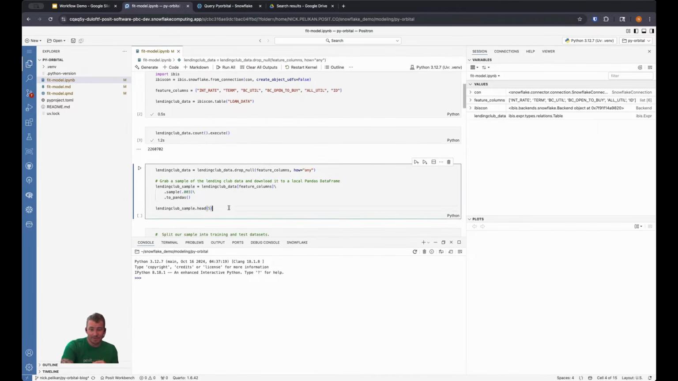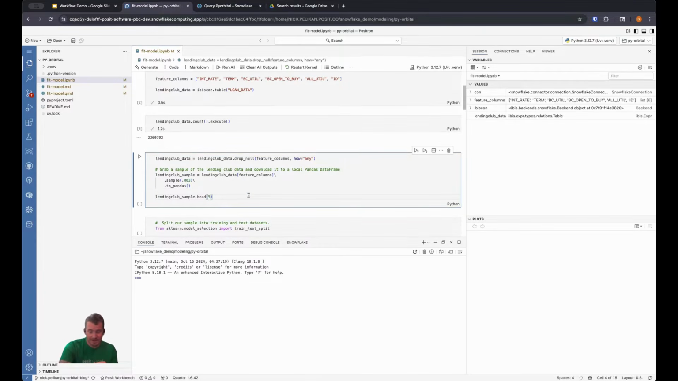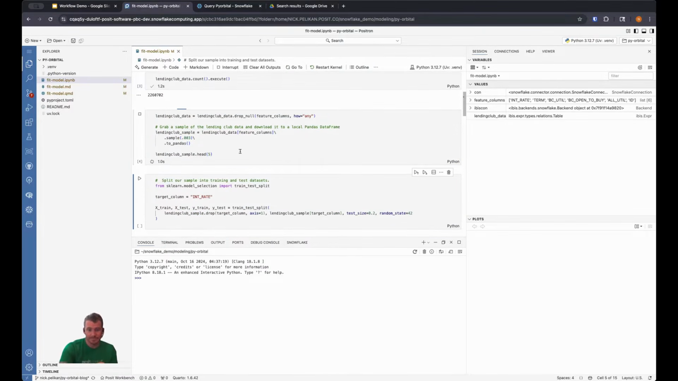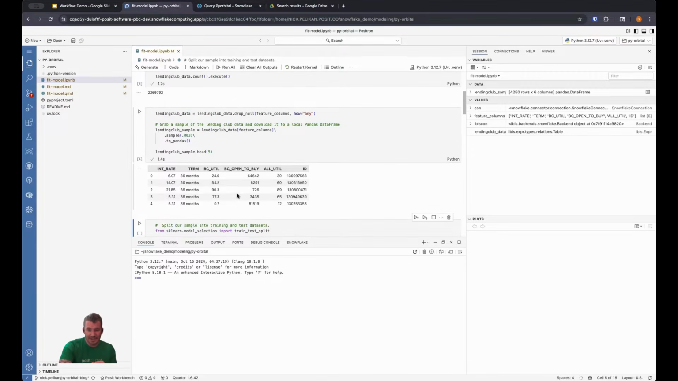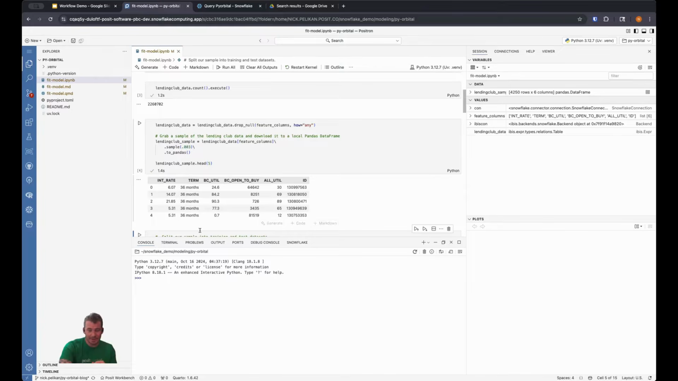So what I'm going to do is sample down to 0.003 of the data set. That'll leave me with about 10,000 rows on which to fit my model. So let's grab that sample. And you can see I'm taking just a quick sample of the data just to see what it looks like.